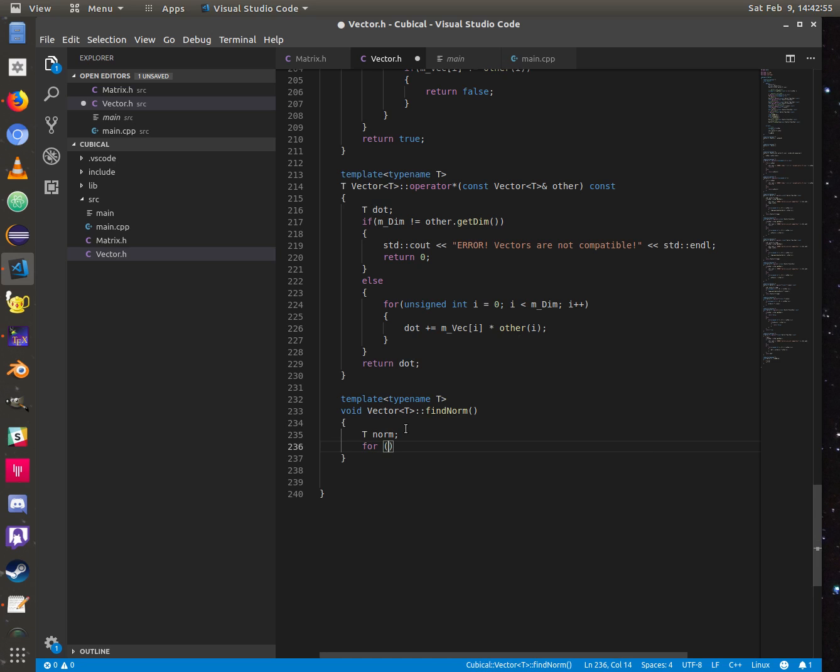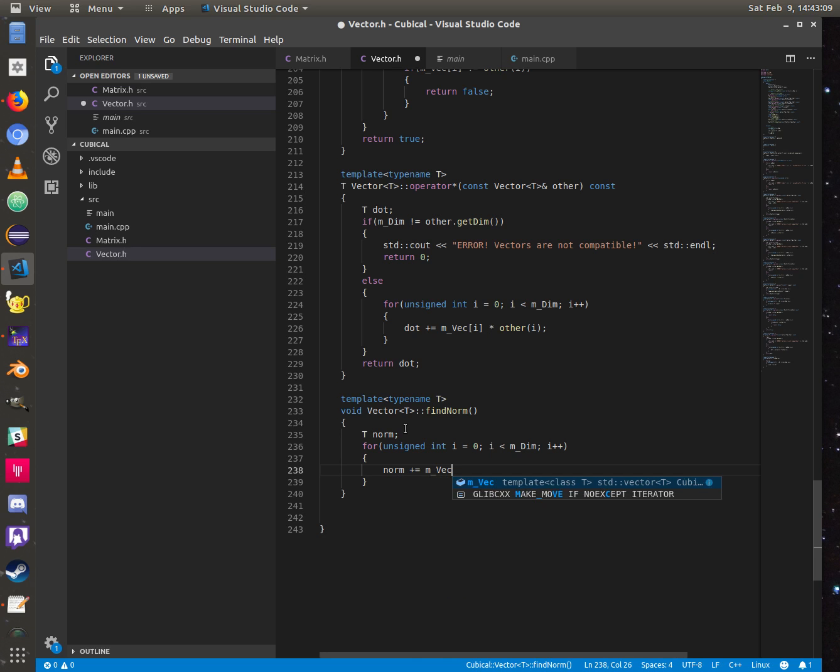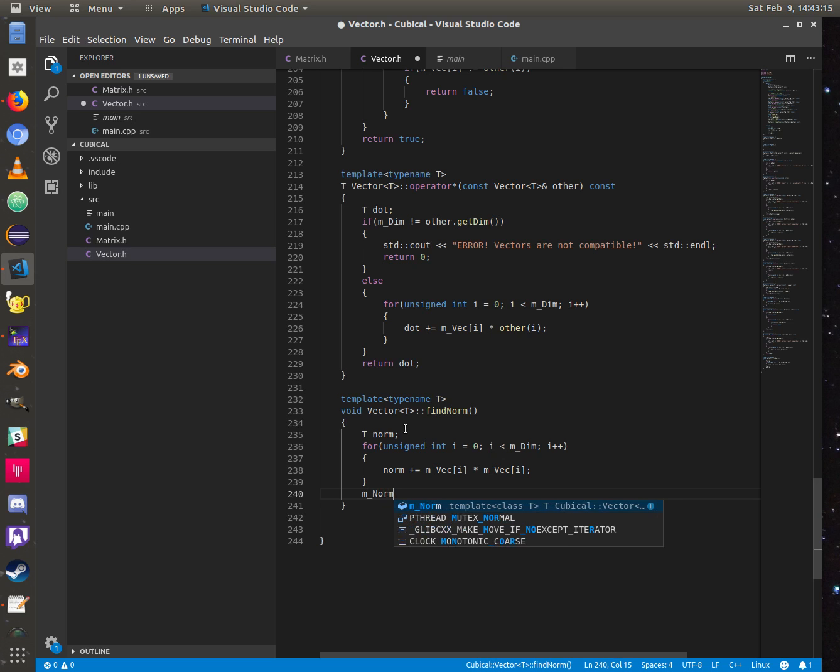So I'll just do this explicitly here. I could call dot product the dot product operator, but I'm just going to do this. And then I'm just going to set the norm equal to the square root of that value. And there we go. That's the length.